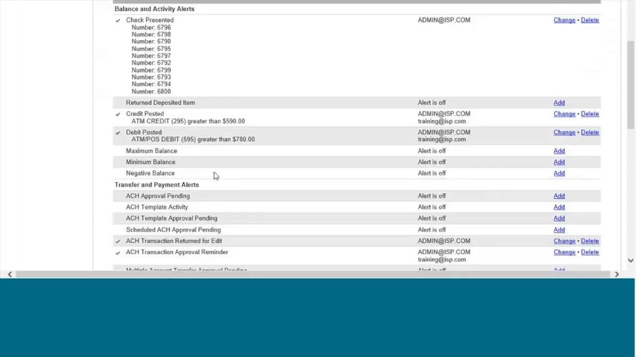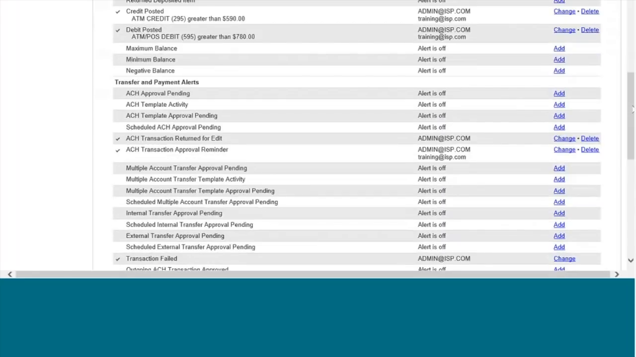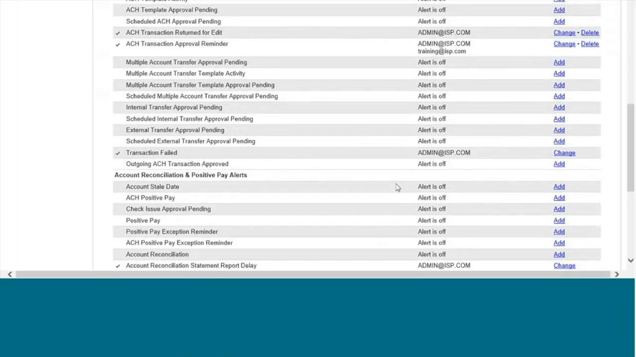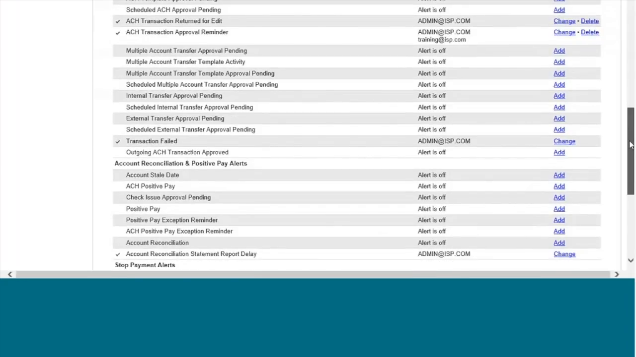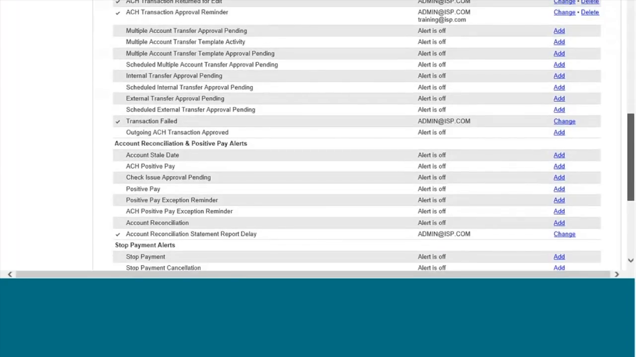A couple different things we want to talk about. I'll talk about the rest of the categories you'll see here. There are alerts about transfer and payment information, ACHs, multiple account transfers, scheduled multiple account information, internal transfers and external transfers if you're doing external, as well as your transactions that have failed. We also have alerts for account reconciliation and positive pay, and we also have stop payment alerts as well as wire alerts.